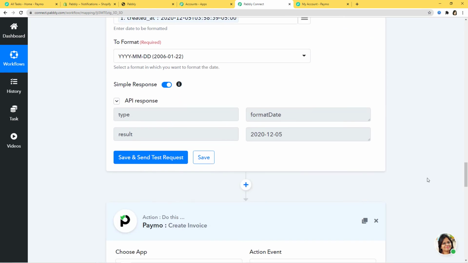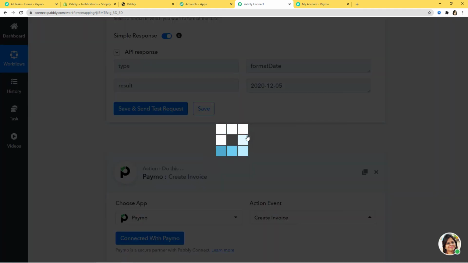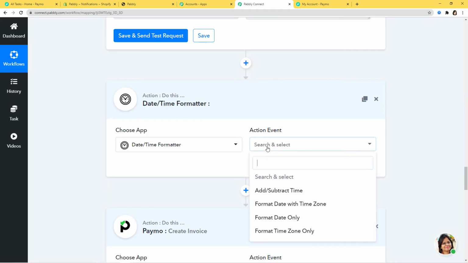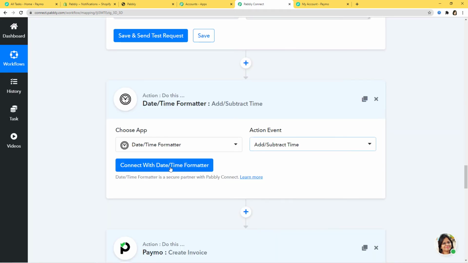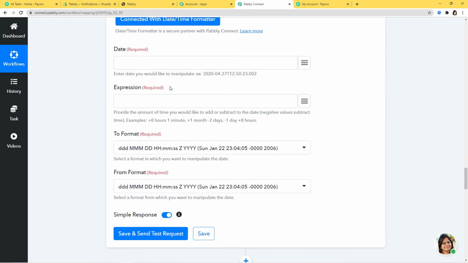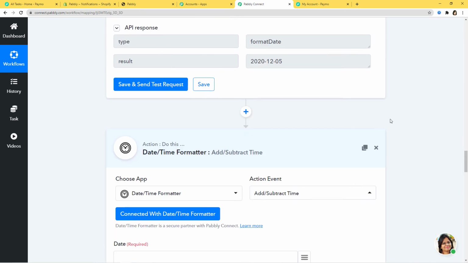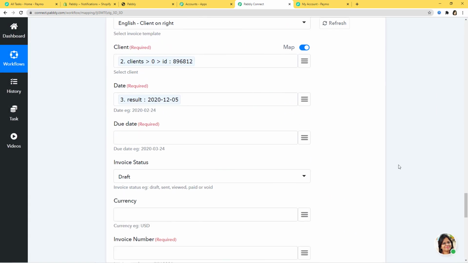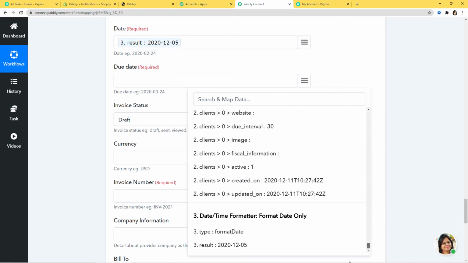option. I'll show you. So if you want, you can add an action step over here and you can again choose date or time formatter. And here in action event, you can use add or subtract time. And here in expression, you can add the amount of time you want to add or subtract, like +1 day or +1 month, -2 days, -1 day, depending upon your choice. So here I'm not going to use this. That is why I'll just delete it. Okay. So here due date, I'll let it be the same date.